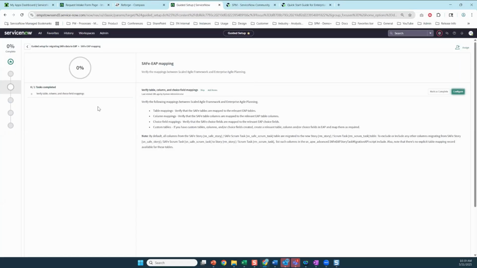And then there is one nuance. If you do need to modify what's being migrated on the story side, there is a script include, and we put the name of it right here. That's, again, not super technical, but just a little bit different on the story side, just because of the way the data is stored.